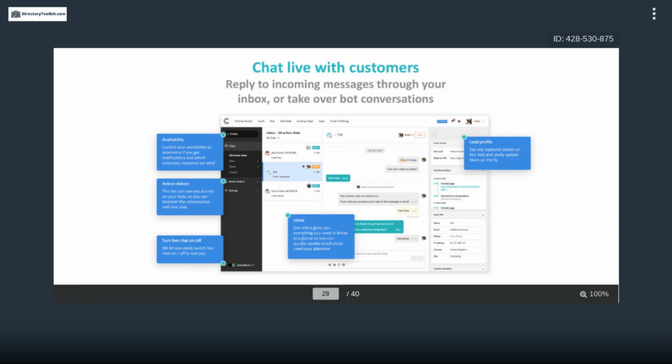But your chat inbox basically gives you any details of any open or past conversation that you've had with them and allows you to get that.